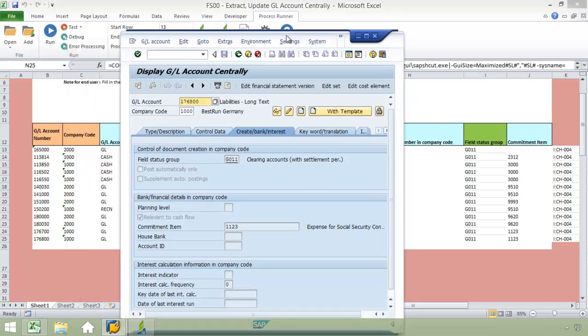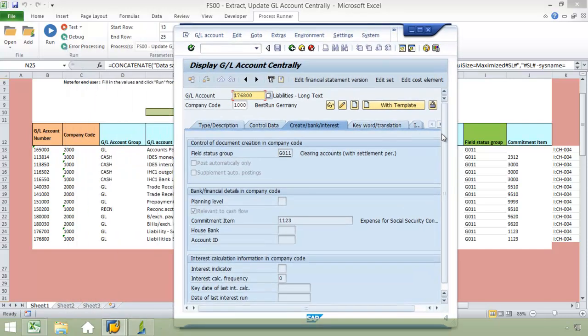So this was just a quick demonstration of the power of the Process Runner Excel add-in, how you can embed process files inside of an Excel spreadsheet. An end user could upload and download data to and from SAP, all without being required to navigate SAP views.